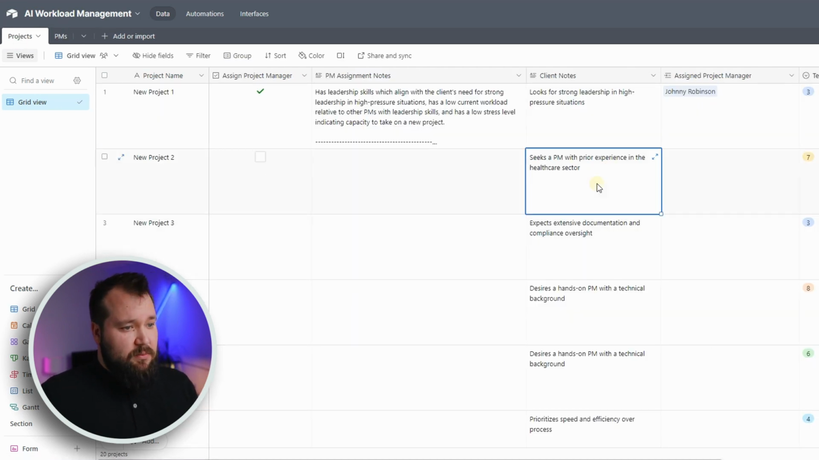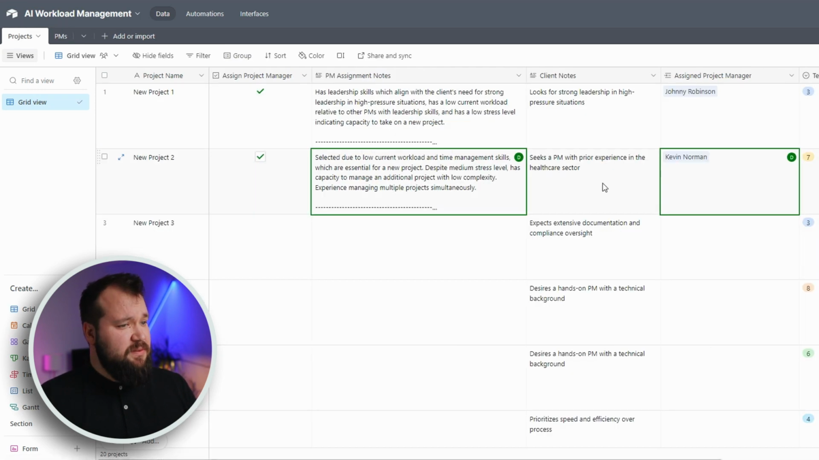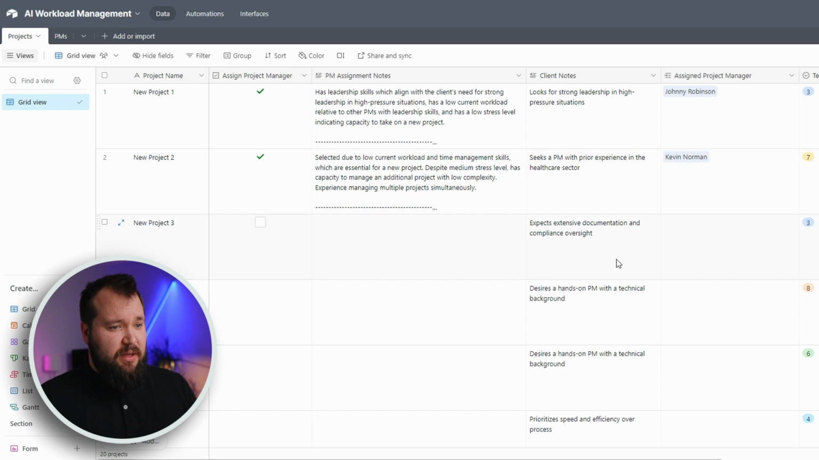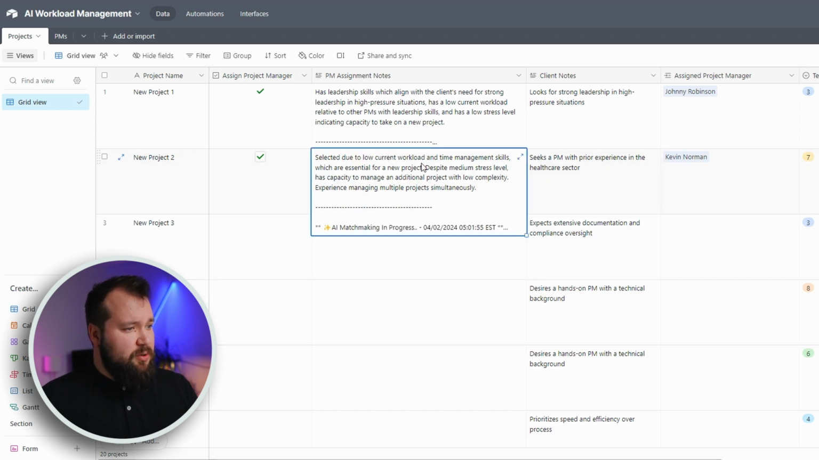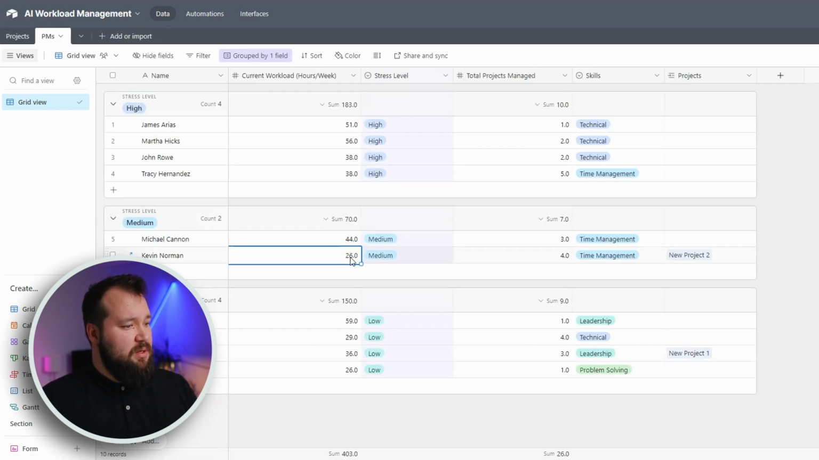Now let's match the second one, prior experience in the healthcare sector. Now, I don't really have any people in my list who've got that kind of experience, and it has managed to pick Kevin Norman, selected due to low current workload and time management skills. Okay, cool. Again, it has chosen probably the least amount of hours, also next to Katie Connor. So you can see that it's actually working really well, and it's prioritizing the people with the lowest amount of hours first, and then it takes other things into consideration.